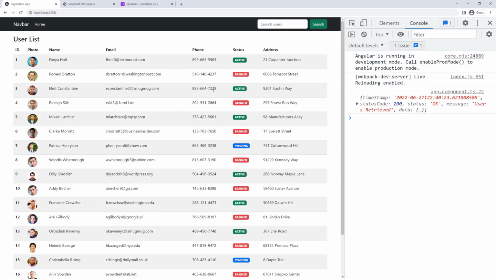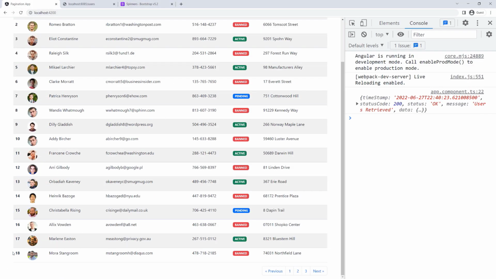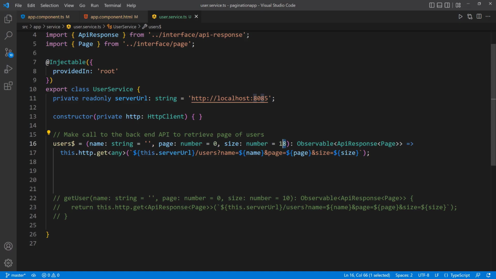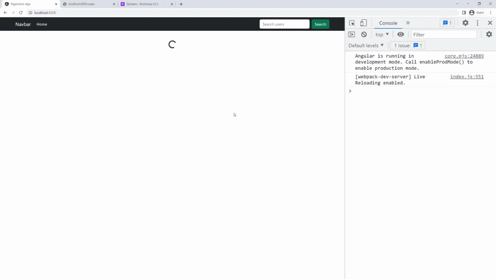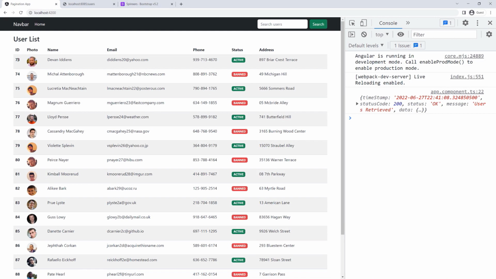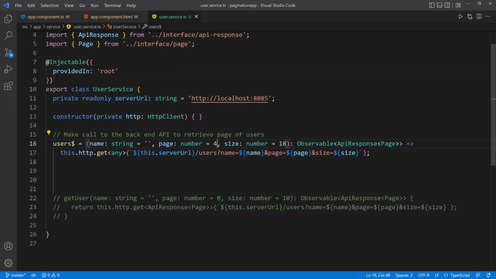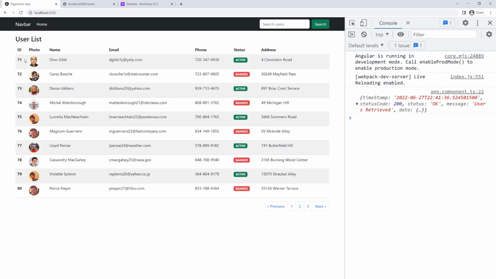So now if we go back, we should see 18 users. You see we have 18 users. So let's change the page, for example, give me page number 4. So now if we go back, you see that it starts from 73. So just to make sure you can keep this in perspective, I'm gonna go back to 10 users, and then I say give me page 7. So the first user on that list should be 71, right? So 71 to 80. Because we're displaying per 10 and we have 10 pages worth of 10 users.